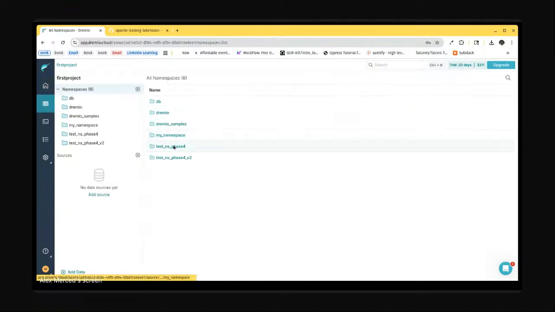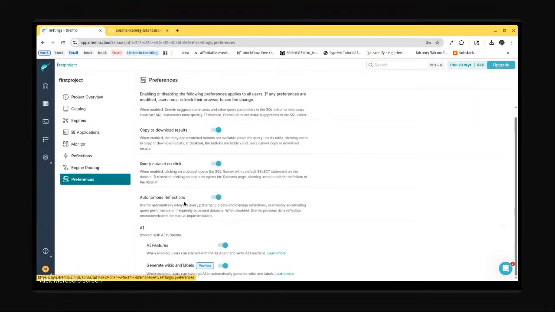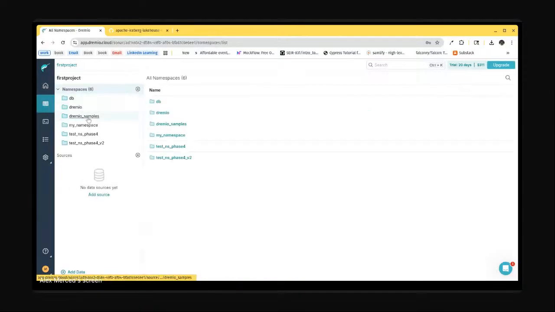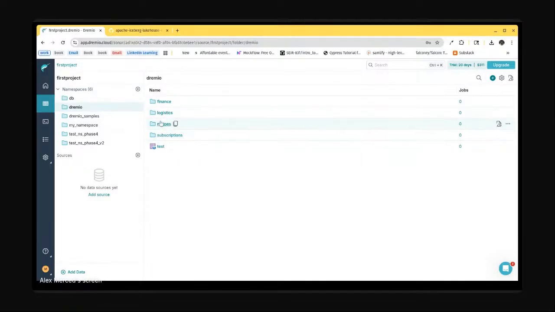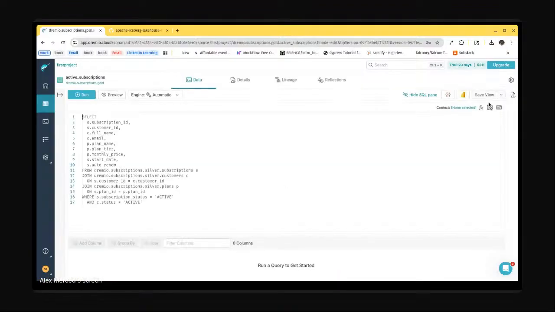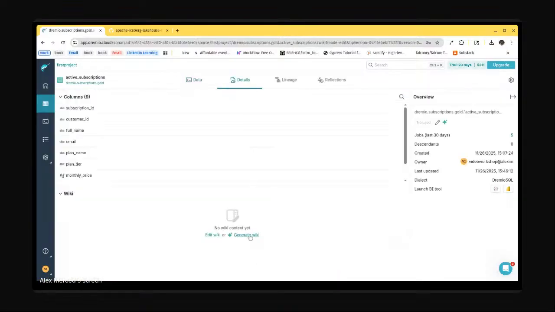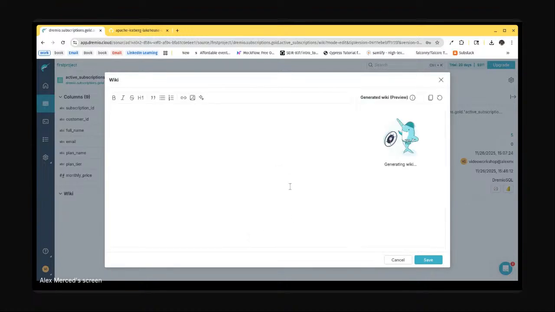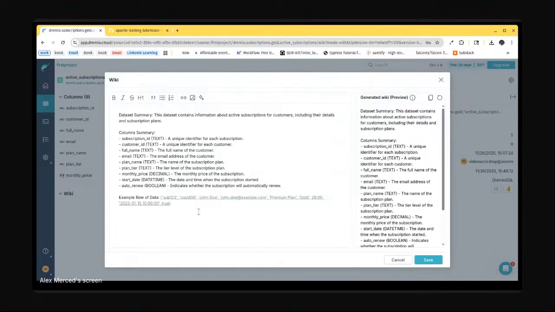So let's do that. Let me make sure that I have that turned on. I think it's in project settings, preferences. Yes, I have generate wikis and labels turned on. Perfect. Now let me go to my gold views, subscriptions, gold. Let me click on subscriptions, click edit. I'm going to go to the details and generate a wiki. Let that generate for a second.